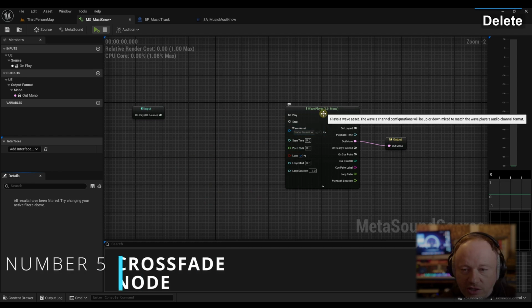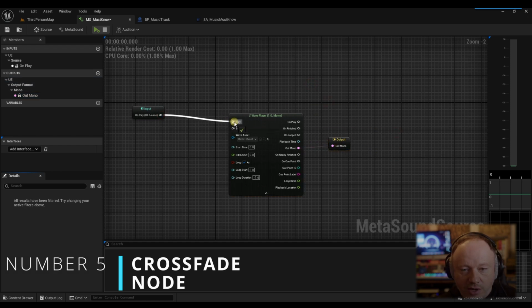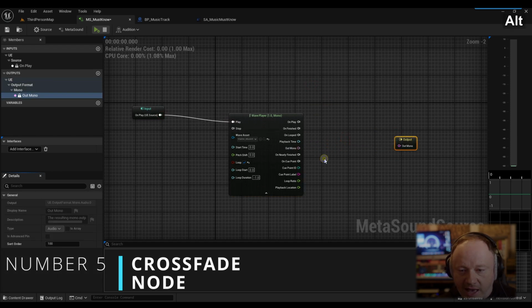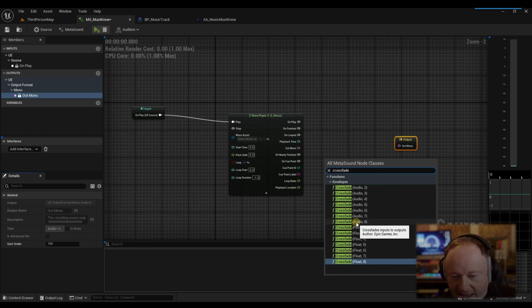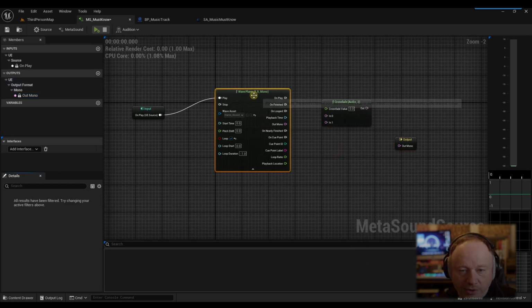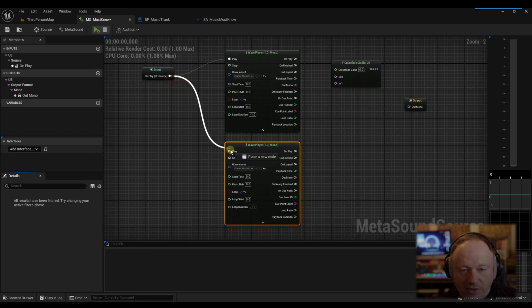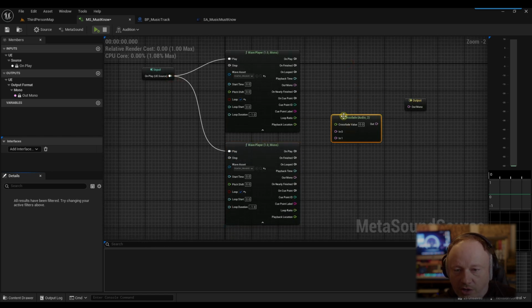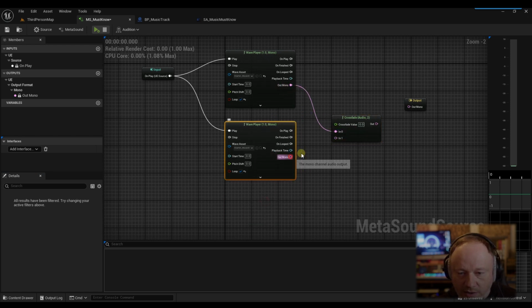All right, let's talk about the crossfade node. The crossfade node is a little confusing, but it's really important. So we're going to come out here and let's add a crossfade. And you've got several options to choose from, all the way up to 8 channels. So we're going to do crossfade audio, and let's do 2 of them. So what I want to do is create another wave player, and play both of these at the same time. But I'm going to send the out of one to the first one, and the out of the other one to the second one.